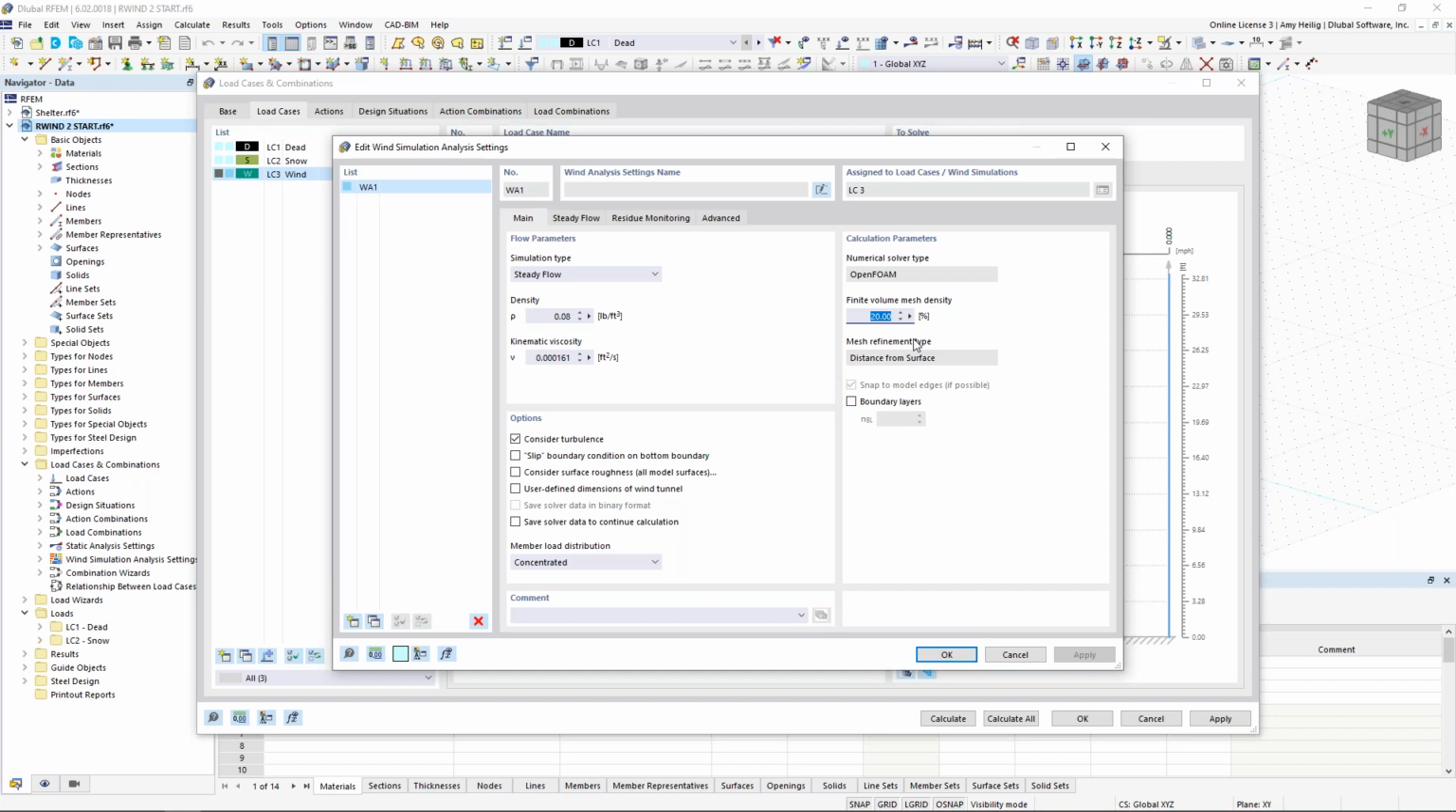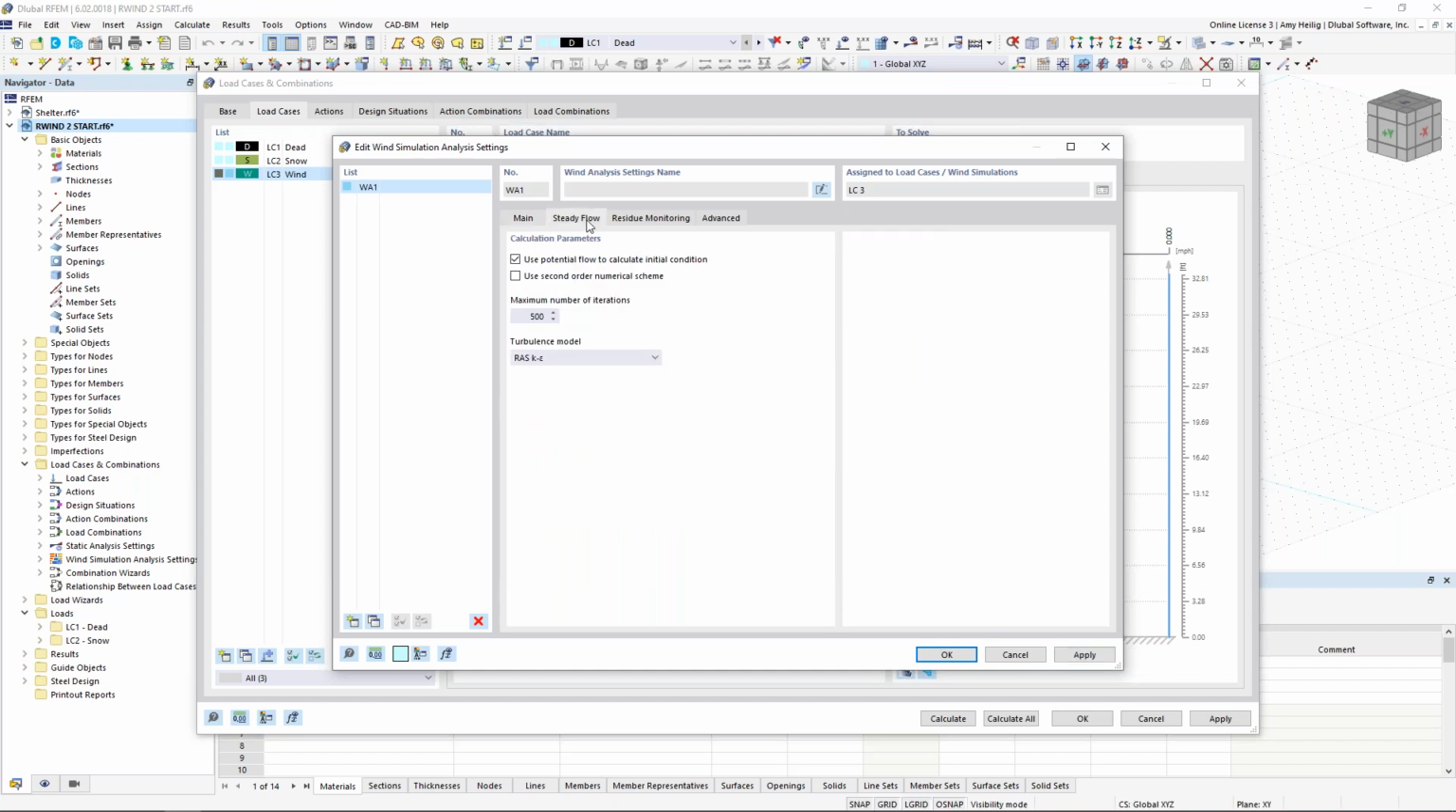And 20 is the default here. I'm going to decrease this to 10% just purely for our example today to run a slightly quicker calculation, but 20% or higher might be relevant for your project type. Under the steady flow, we can see here the number of iterations would be set. Maybe we need to increase this if we're not finding a convergence within the RWIND calculation.